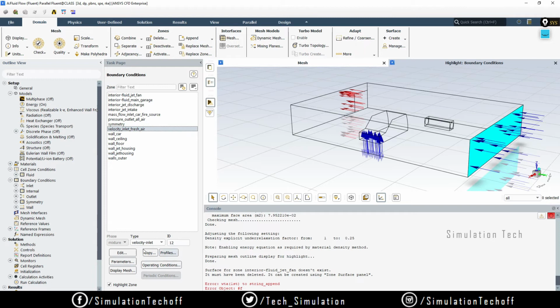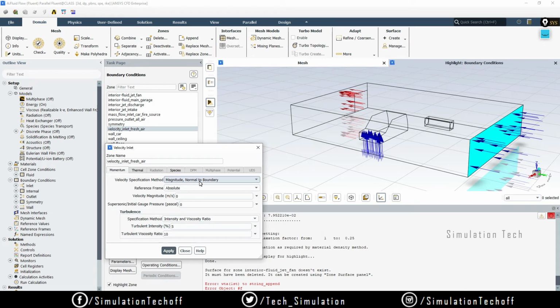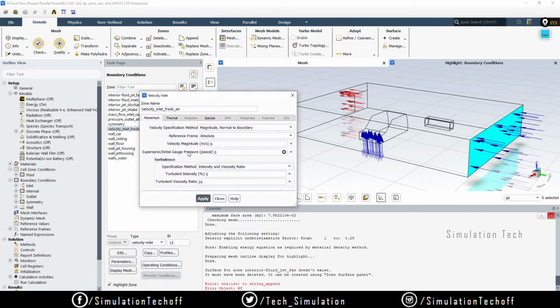Just choose that. Make sure the type is set to velocity inlet because the air gets inside from this region. I'll click on edit. Once I click on edit, I need to specify the velocity, right? We have the option to specify the velocity magnitude. I'll give the magnitude as 0.8. As per our problem statement, the velocity of the inlet is 0.8 meters per second. You also have the option to specify the turbulence. I want to set the turbulent intensity to 5%.